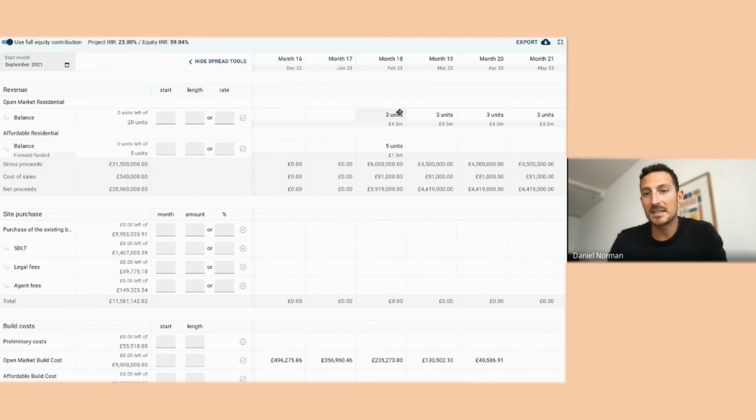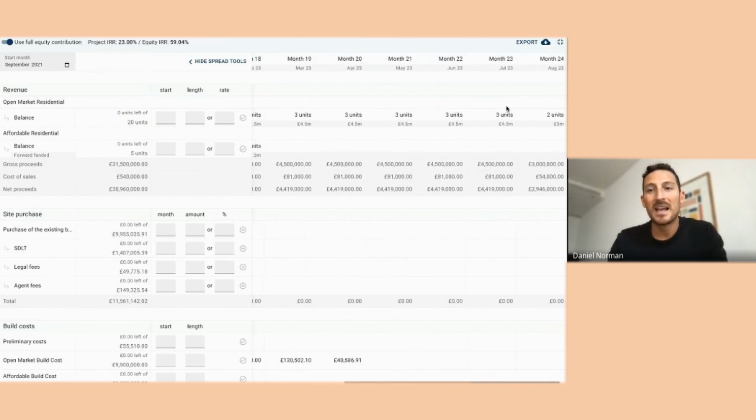When I hit the tick, you can see over on the right here that those units have been allocated on a monthly basis. So we've got 3 units, 3 units, 3 units, and the cash flow has been automatically extended until all of those units are sold. As an alternative method, we can also put the start month and then the length of the sales phase. So you might have a 6-month sales phase, and then Aprao is going to automatically spread the sale of those units out over that sales phase.